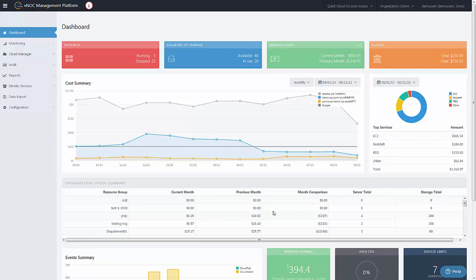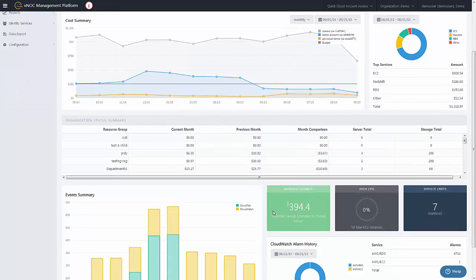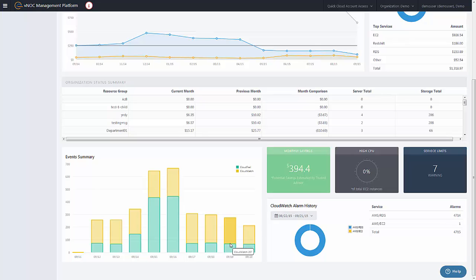Resource groups with regards to vNOC are a logical collection of your AWS assets. So EC2 instances, RDS databases, volumes that are grouped together for purposes of generating billing reports or even assigning governance policies like backup schedules. The event summary is showing me for both CloudTrail and CloudWatch how many events have occurred in my environment across about a time period of a week. The snapshot to the right is showing me a glimpse into the potential savings estimated by Trusted Advisor.